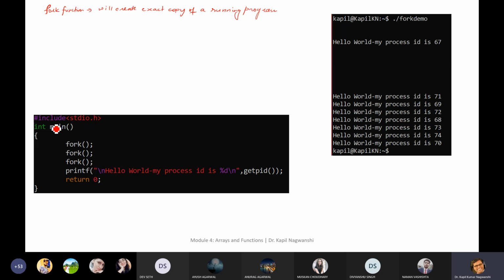So here you can see that only 3 or 4 lines are written. Fine. Integer main is your main program. And then fork, 3 times fork is written. You can execute with 2 times, 1 time, etc. So how does this fork work with the main program? Actually, this fork will create an exact same copy of this program.